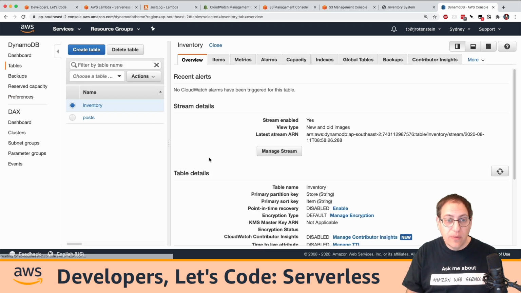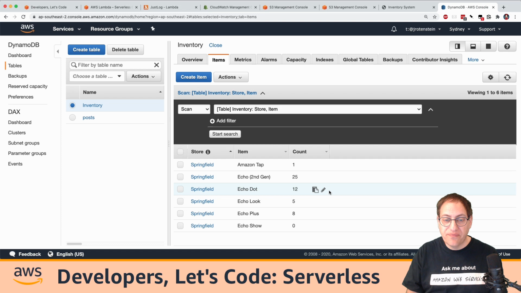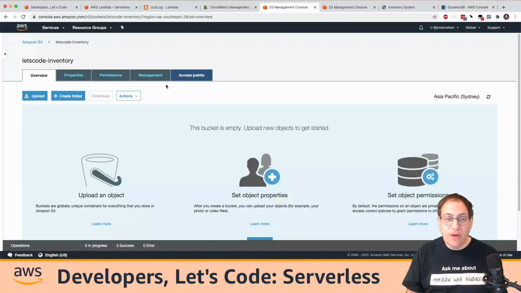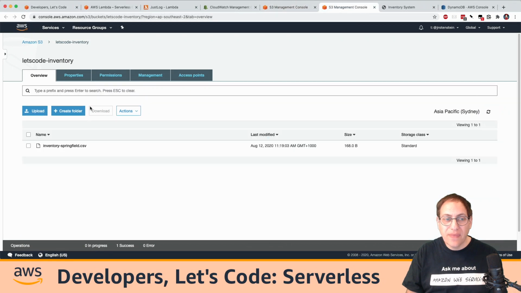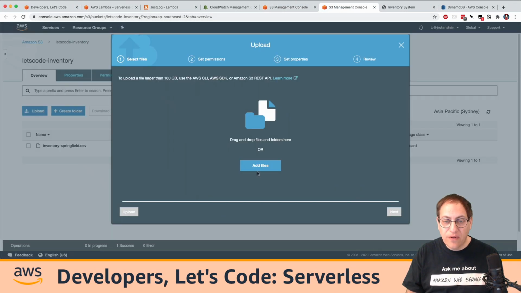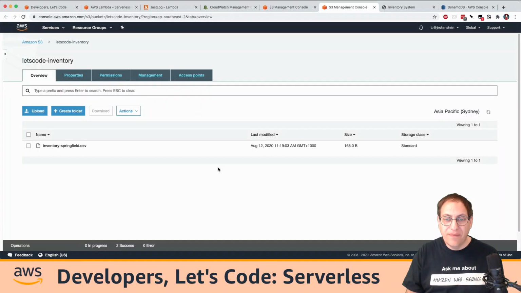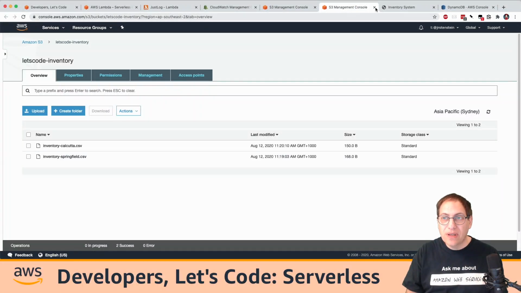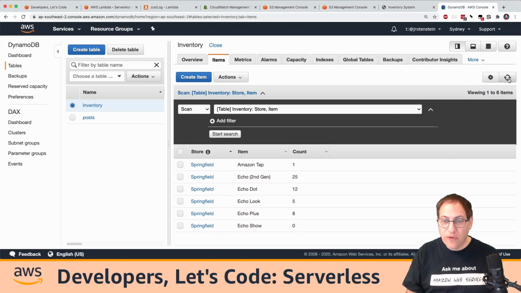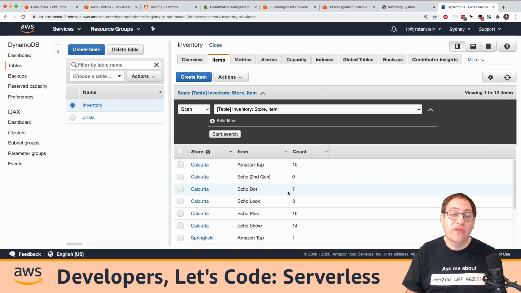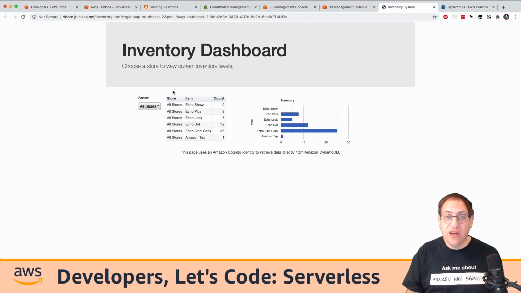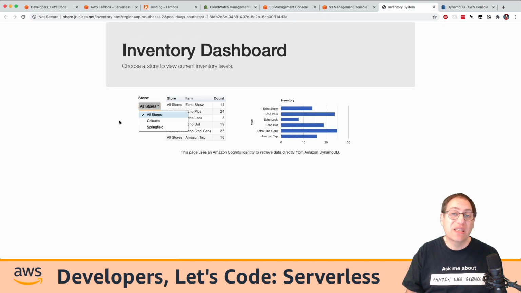So here I have a table in DynamoDB called items, and we can see I have my Springfield items loaded in here. Let's upload another file maybe. This time I will upload a file from Calcutta. It has uploaded it. If I go back to DynamoDB and refresh the page, we can now see that Calcutta information has been loaded in there. If I go back to my inventory and refresh, we now have data from both Calcutta and Springfield.